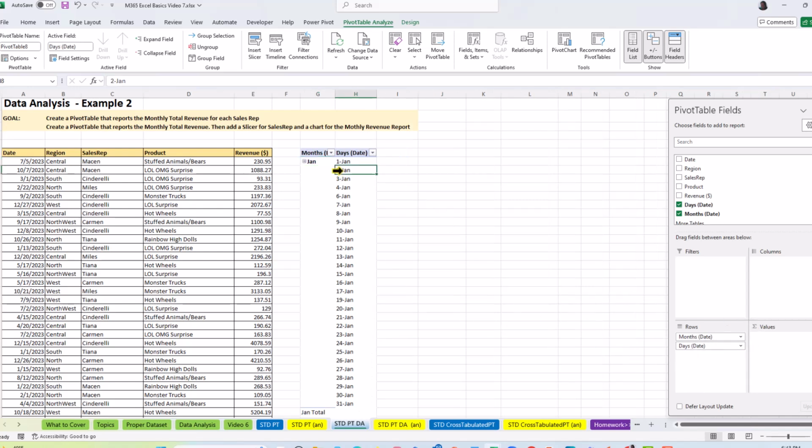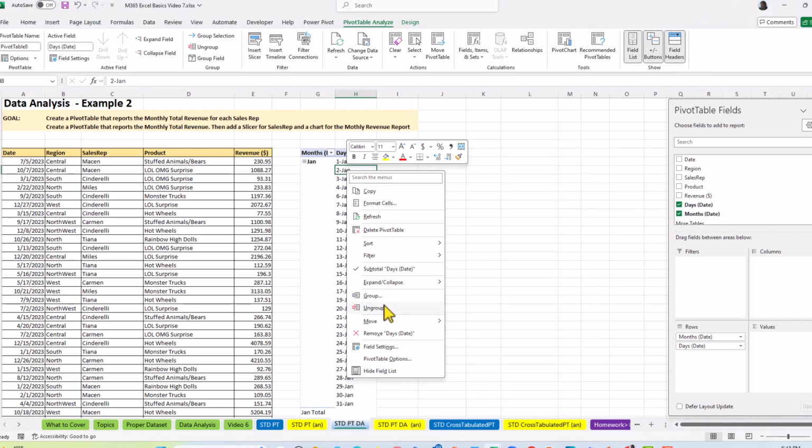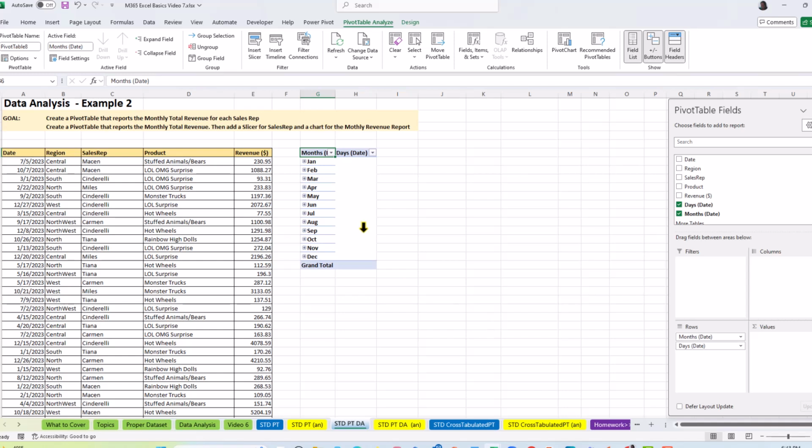So I would also like to collapse that. So I will expand collapse and then collapse entire field. And now I'm back to the way I had it originally. So if you would like to remove a field that you have created by dragging the dates to the rows area, you can drag that field out from your pivot table, or you can ungroup it as we have seen how to ungroup, and we deselected the quarter.